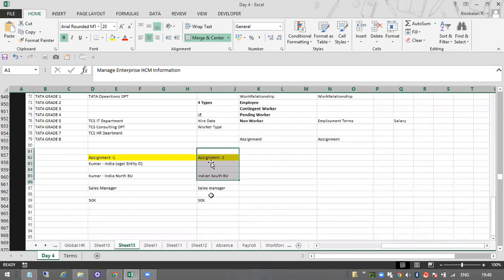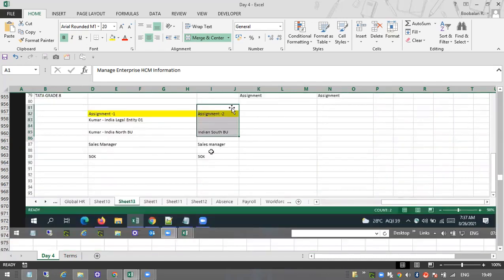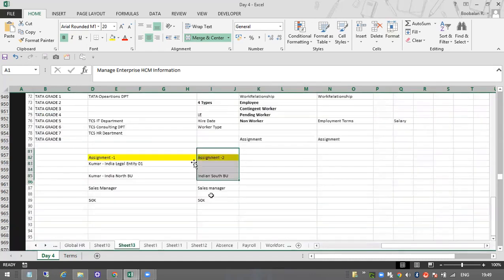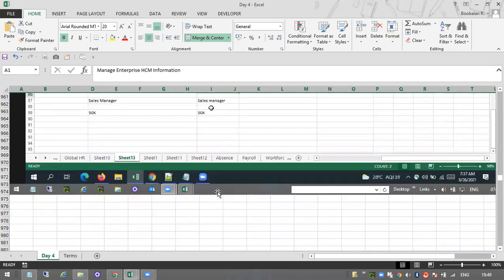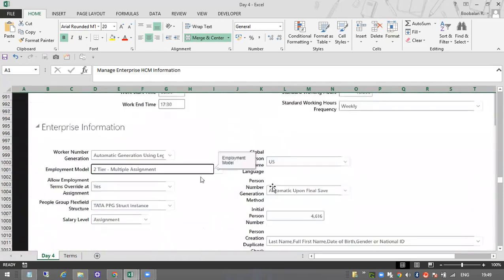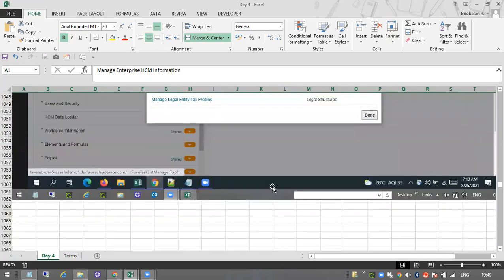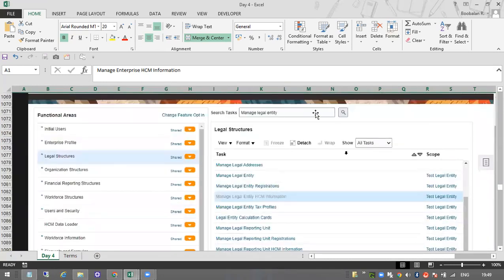But if you create a multiple assignment, for example, one employee is hired in that Indian legal entity, and another employee is created in the same legal entity but hired in different business units, the North BU and the South BU. The sales manager is a sales manager, but the salary will be the same. So what is the process happening here? We are creating a multiple assignment, that means two levels of assignment. Once they are created, you need to manage the legal employer.